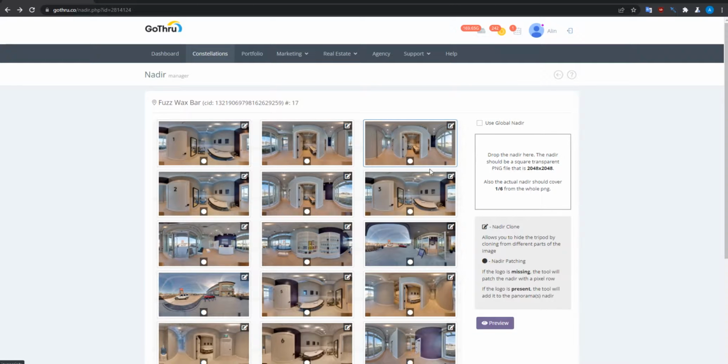Anyway, that's one thing that you can do, and then you can upload the Nadir in here. Now the Nadir needs to be this size, and it should be a transparent PNG, so it's not a square. And then when you upload it, we're going to apply it to everything. So that's one tool that we have.